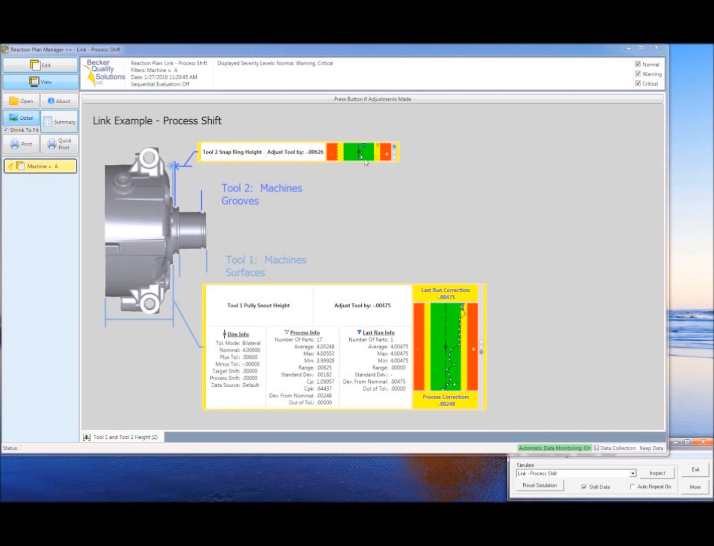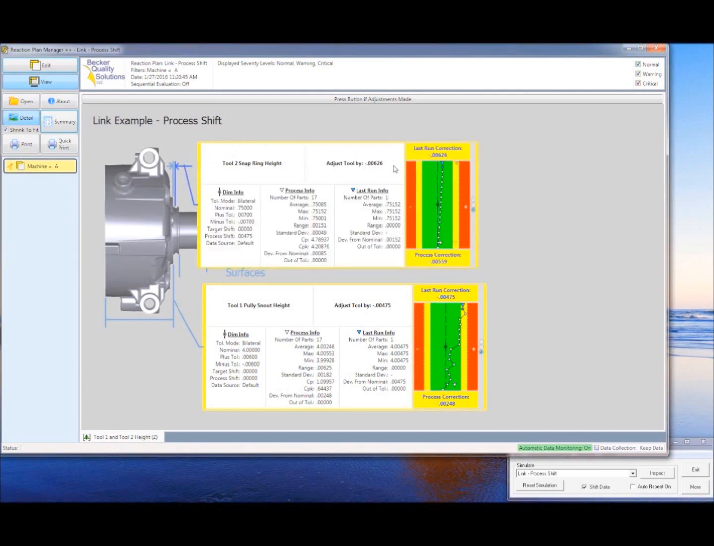If I expand this and look at it a little closer, you can see a process shift of 0.00475 was added to this dimensional item, which came from this deviation here. In one analysis, we have all the information needed for the operator to properly adjust Tool 1 and Tool 2.